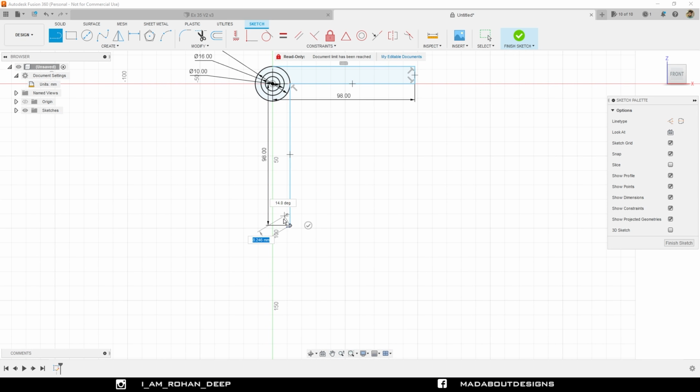This time I am going to draw an inclined line of 98 mm with an inclination of 150 degrees, let it be 120 degrees. Arrange this dimension properly.